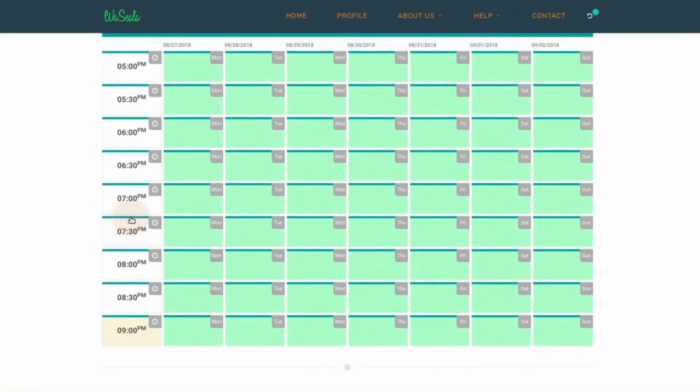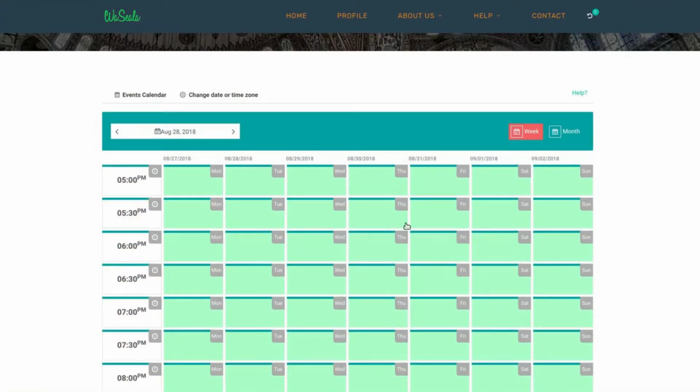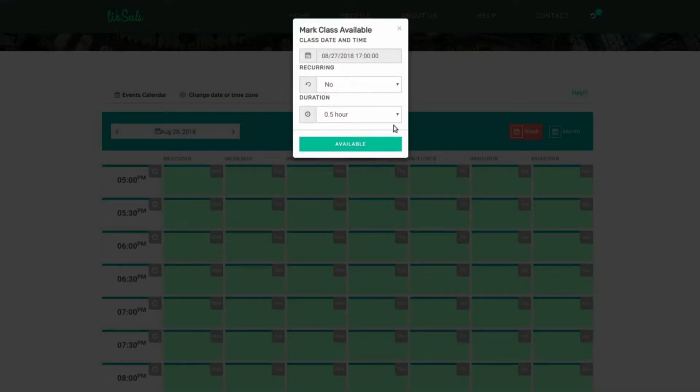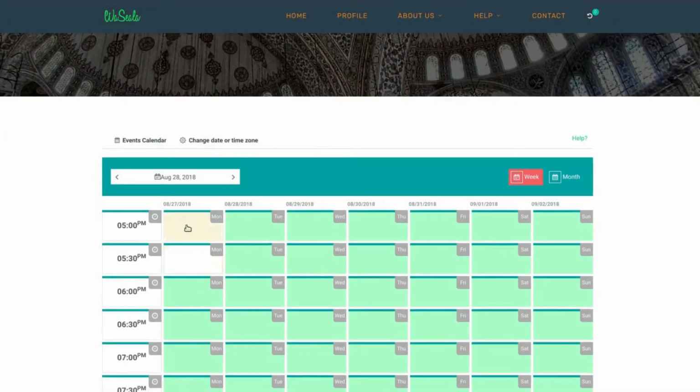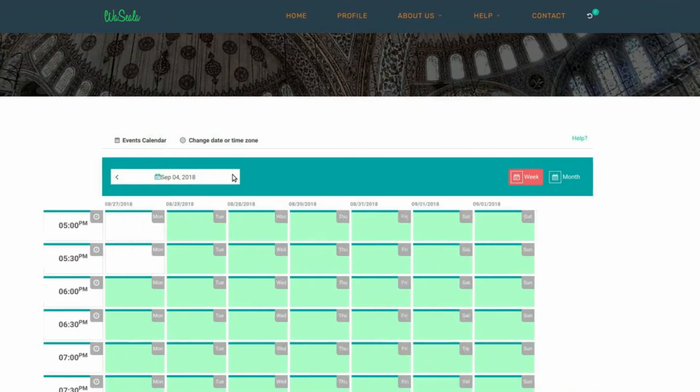To mark a time slot as available for classes, click on the corresponding cell in the calendar. A pop-up selection box will be displayed that shows the start time of the class in gray. It also displays two options. For our first example, set recurring to no and duration to 1 hour. Duration sets the class duration, so more than one subsequent slot can be set in one click. So 1 hour will mark two subsequent slots available.